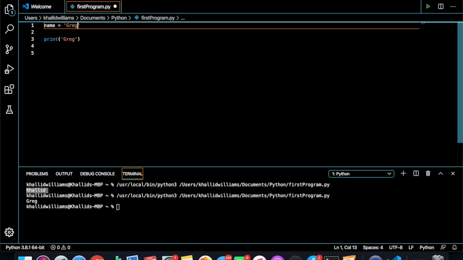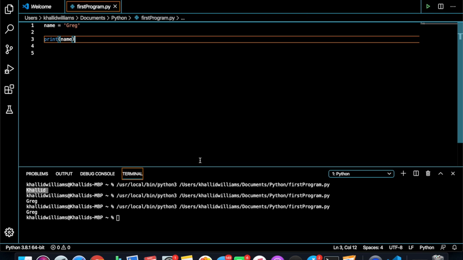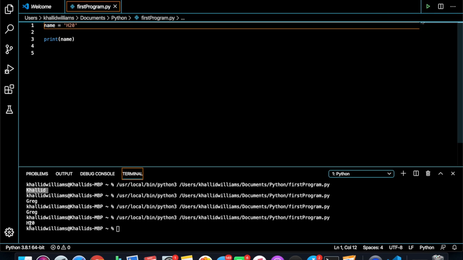Now, we're going to delete this Greg, and we're going to pass name because we're passing the variable in the print statement. Name equals Greg, and when we print name, we're not printing name, we're printing the data that name has, which is Greg. So when I run this again, we get Greg. If I change this to H2O, we get H2O. When you pass a variable, variables are never in quotes.